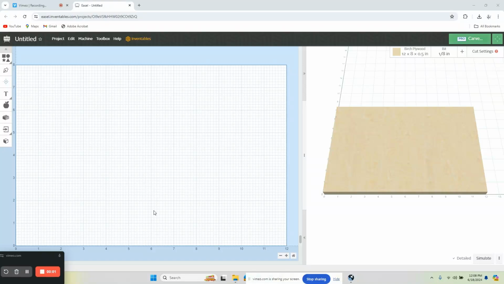Hey everybody, it's Al with CAD Cam Wizard, and today we're going to go through Easel, importing a file, setting up our stock in Zero, and ultimately posting our G-code. So let's take a look.